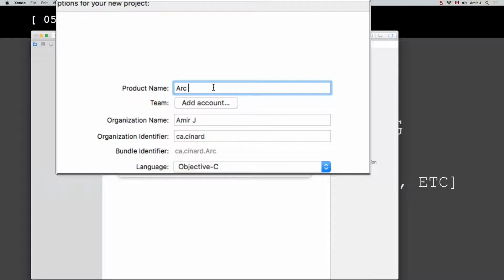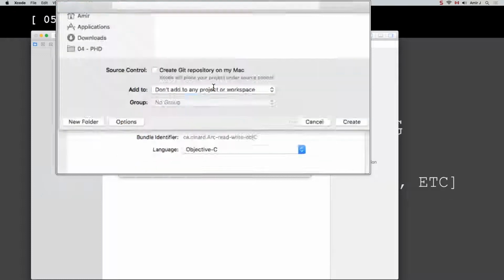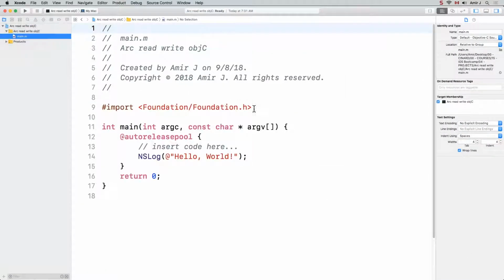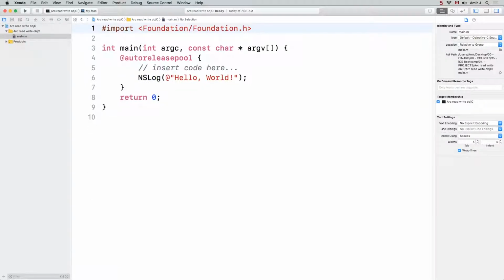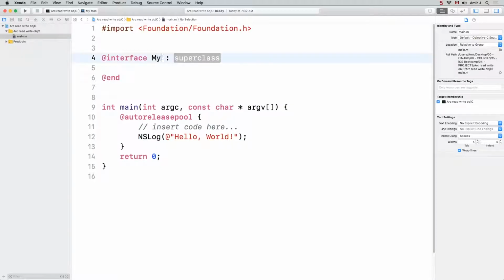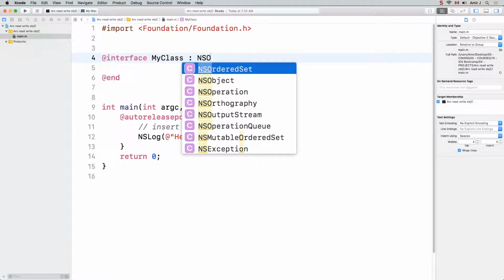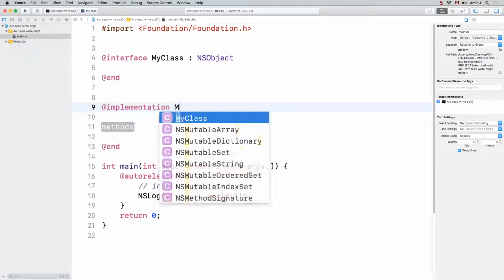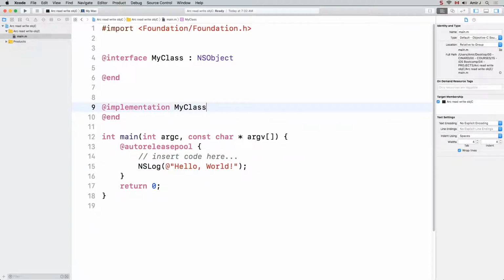I'm going to call this one ARC read write, because that's the first thing that we want to talk about. And of course, it is Objective-C. Then, here I'm going to go ahead and say I have a class @interface. Let's call it MyClass, and it has a superclass of NSObject. And in here, of course, I need to have my implementation of my class. And in my implementation, I have nothing because simply I just want to introduce some properties.